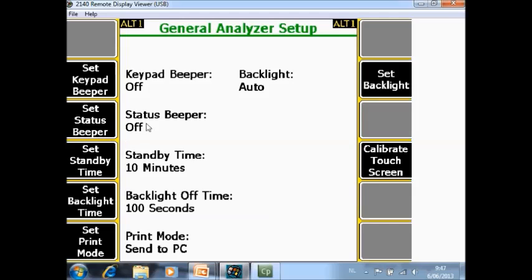F3, set status beeper. Also here you can toggle between on and off. On means when data collection is finished, you will hear a sound. Off means when data collection is finished, you will not hear a sound. F4, set standby time. Standby time 10 minutes means that when there is no activity on the analyzer, after 10 minutes it will switch off automatically. F5, set backlight time, 100 seconds, means when there is no activity on the analyzer for 100 seconds, the backlight will switch off.